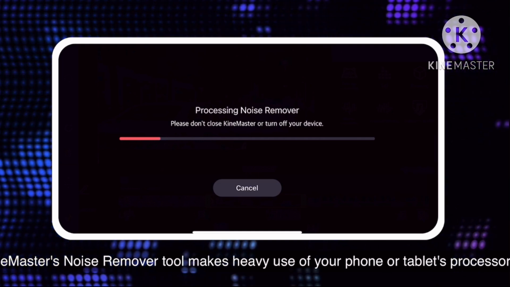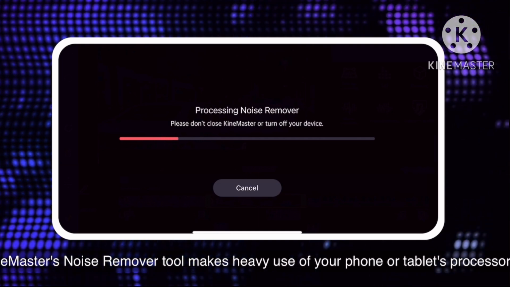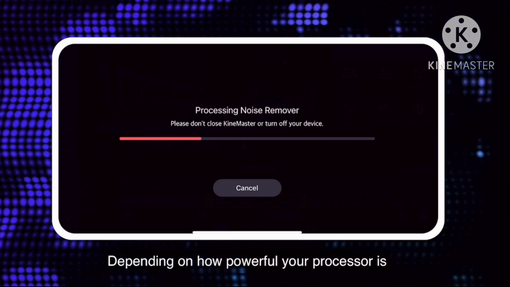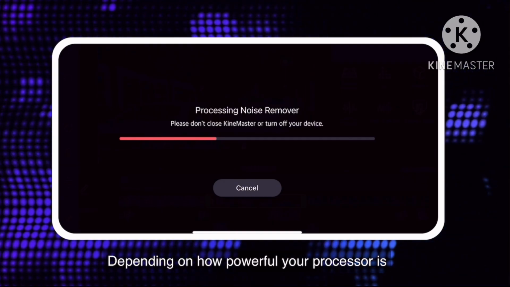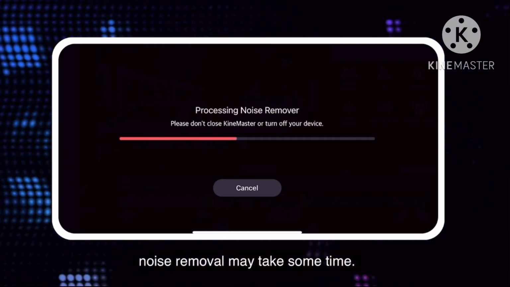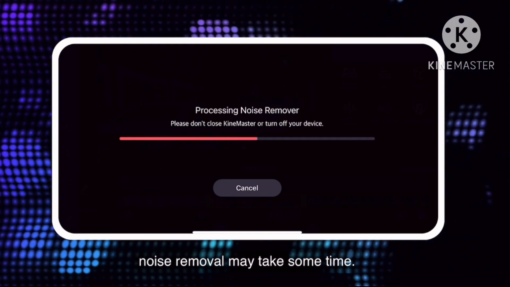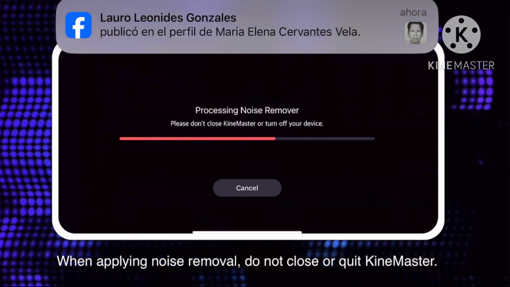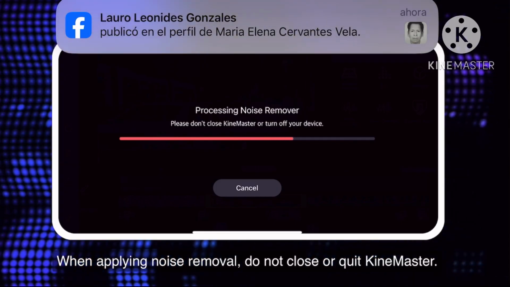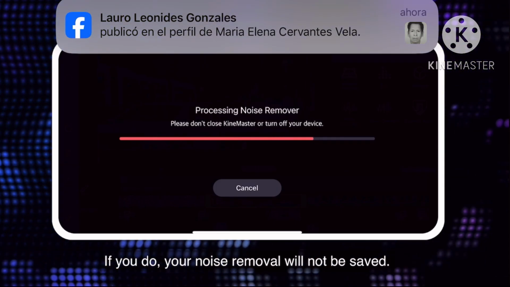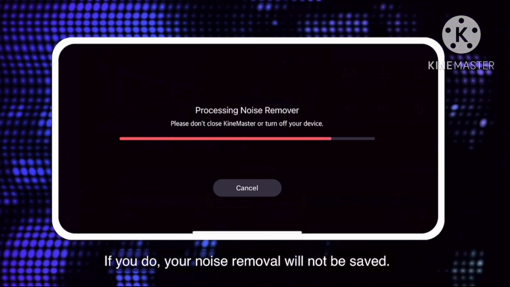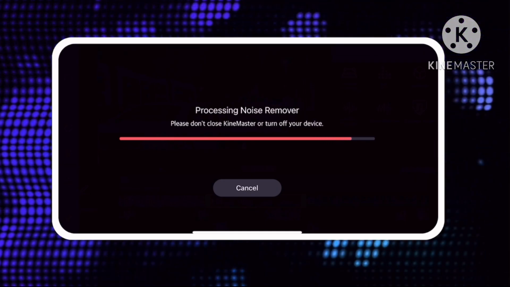KineMaster's Noise Remover tool makes heavy use of your phone or tablet's processor. Depending on how powerful your processor is, noise removal may take some time. When applying noise removal, do not close or quit KineMaster. If you do, your noise removal will not be saved.